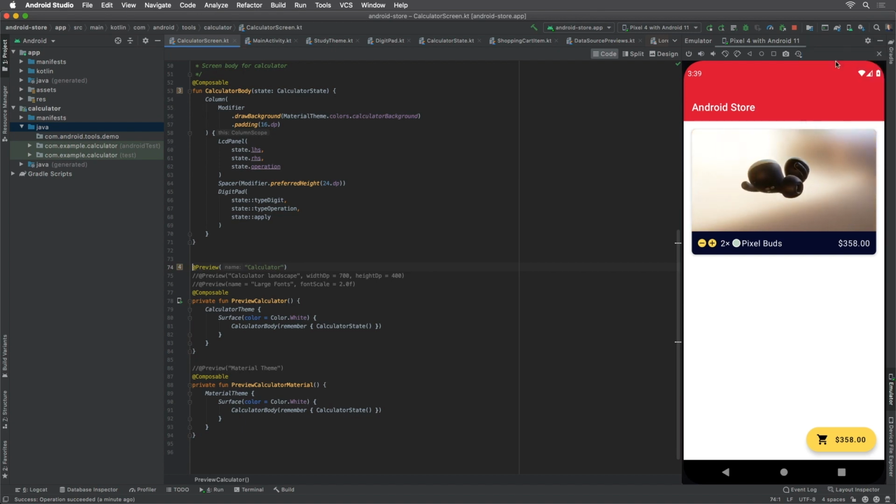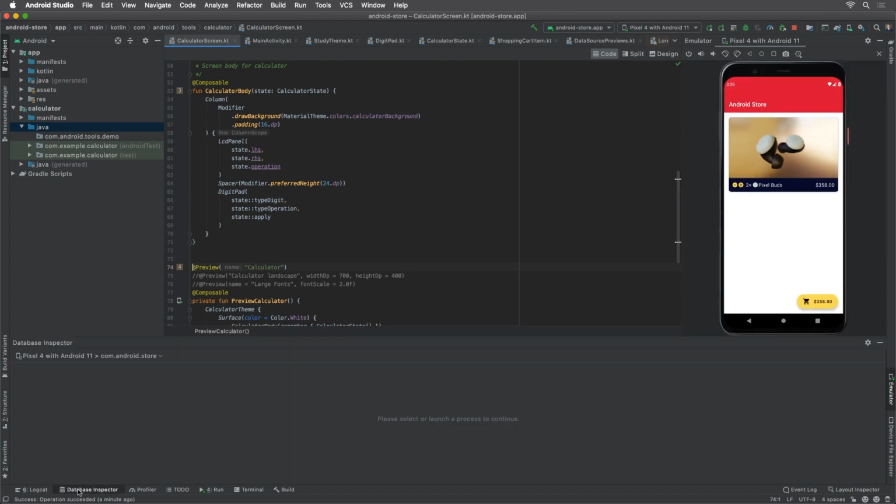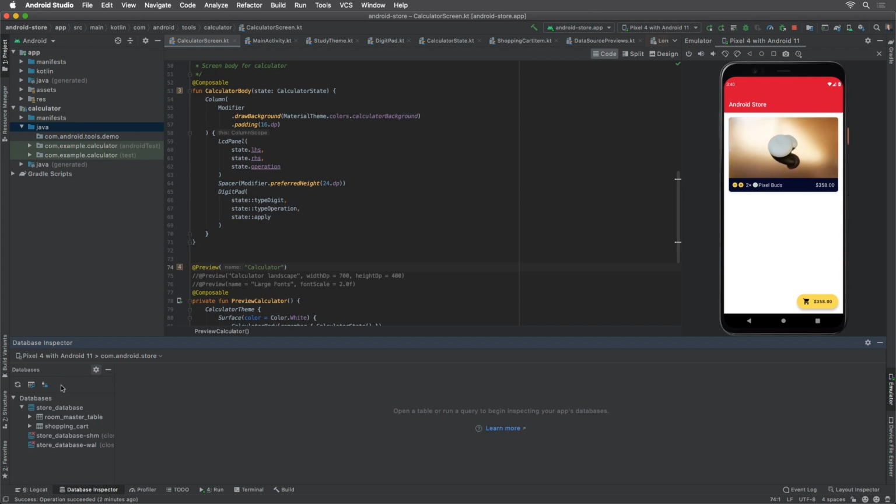All right, so our app is up and running, and we have a simple store app here backed by a database. And the next feature I want to show you is our new database inspector. All I have to do is open it from the bottom left corner and wait a couple of seconds. Studio will start talking to the app process and discover the databases. So this is an app which is using the Android X Room library, so we can see our room database tables here. And I can double click on the shopping cart table to open it up.